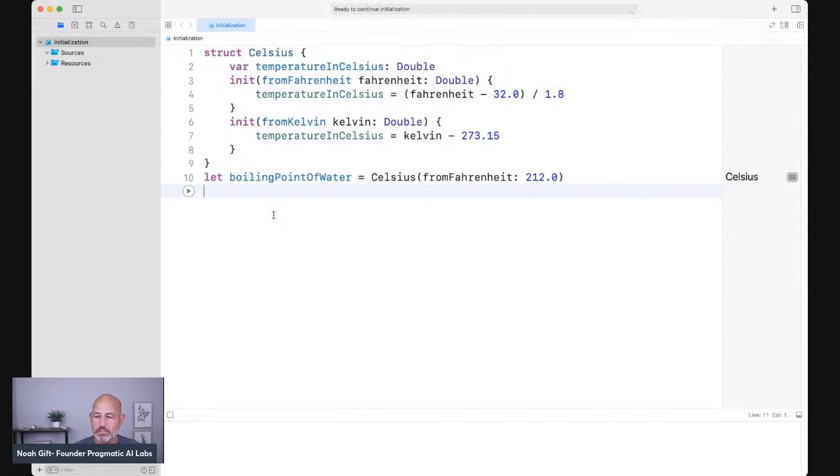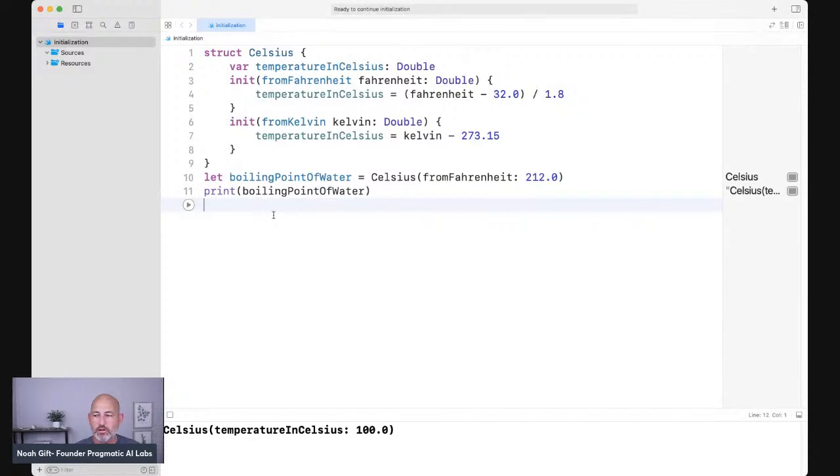So we were able to actually set that, and now if I want to print this out, I could just print boiling point of water, and there we go. We see that it's 100 degrees.